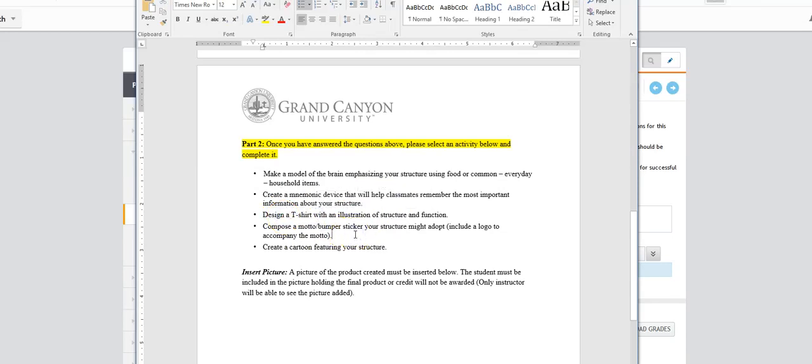You can compose a bumper sticker, put it on a piece of paper, and decide what motto you would do with the logo on it. Make sure there's a logo with the motto. You can create a cartoon structure. I've had some students do that as well. Some of them get a little funny, they create a cartoon and put some humor in it, which is fine. But whatever you decide to choose, you choose one of these.